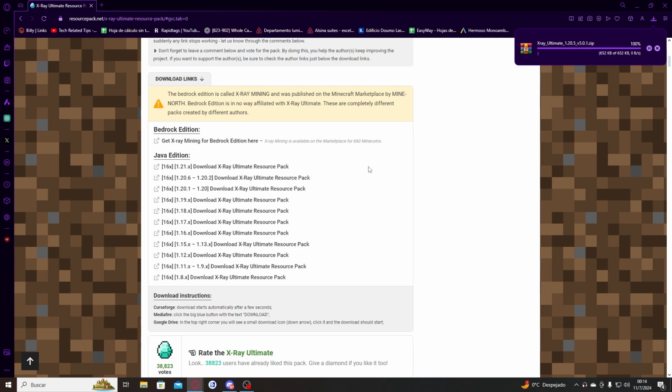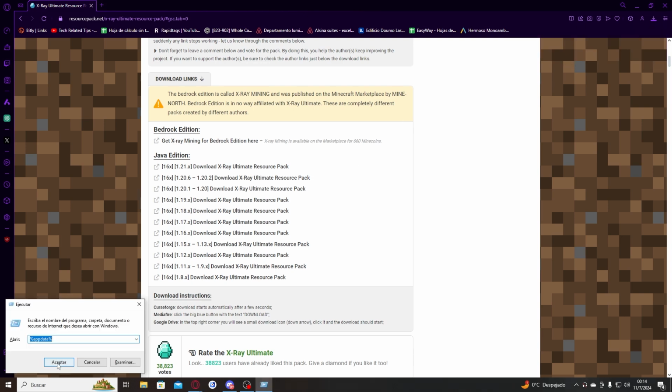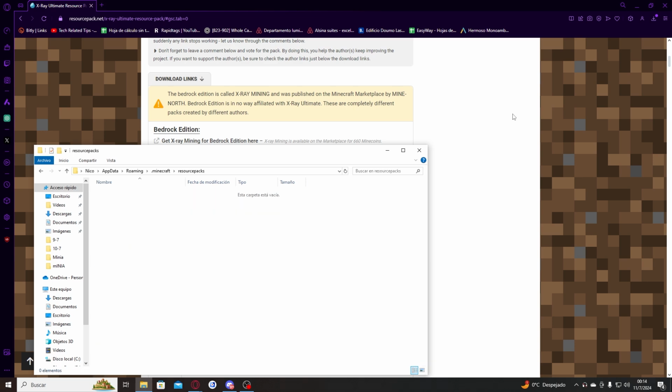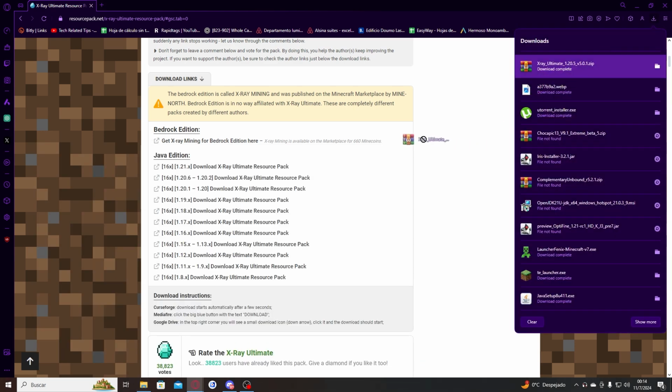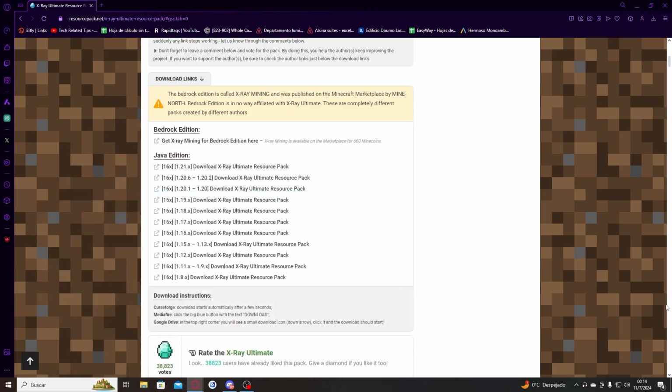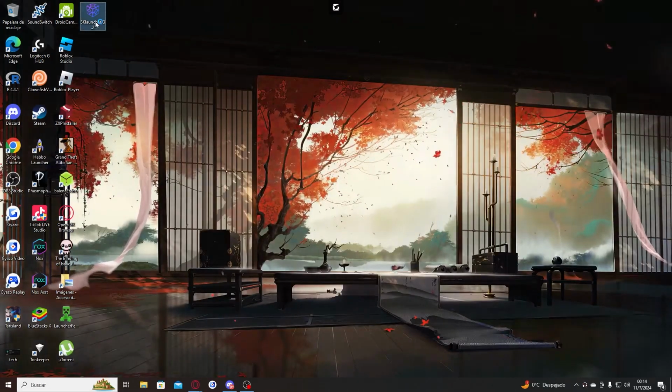Then you have to go to AppData, press accept, and then go to .minecraft. Next you have to find this folder, resource packs, double click, and then you have to drag the file right here, and then you have to go to Minecraft like this.